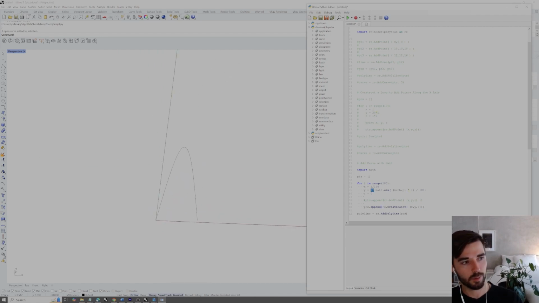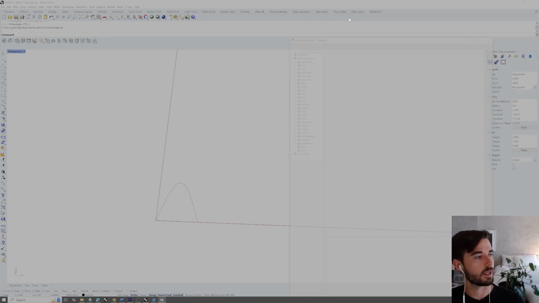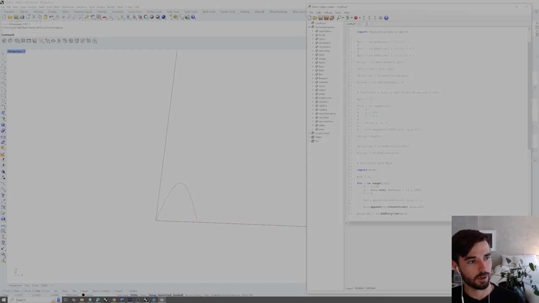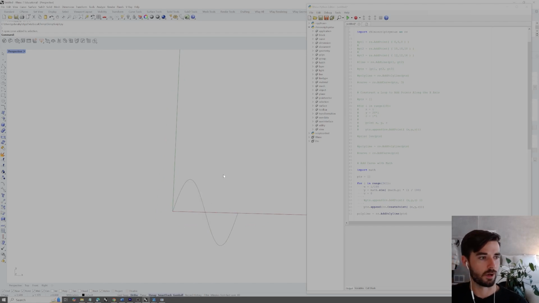If I remove that amplitude of 2, delete our polyline and hit play, we can see that drawn out again. If we extend it to the full domain of 0 to 360, oops, not 380, but 360 degrees, and actually we want 361, from 0 all the way to 360, back to 0, and we hit play, we now have that very typical sine function drawn out.